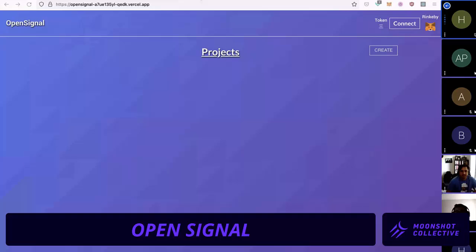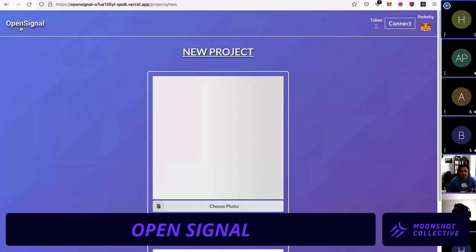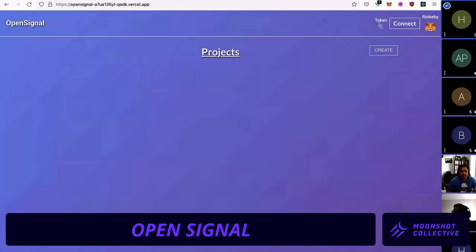Okay. So does everybody see my screen? Yep, see it, yeah. Okay, let's run through it. So I see Open Signal, blank projects, can create a new project, okay.